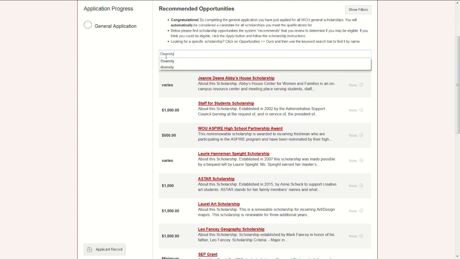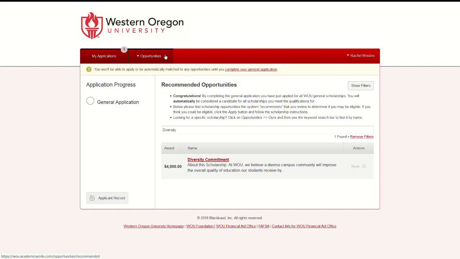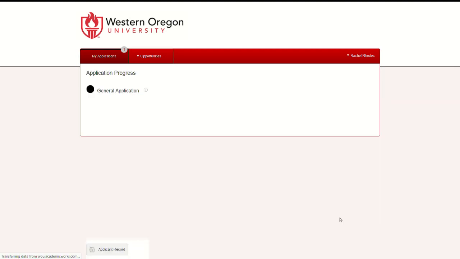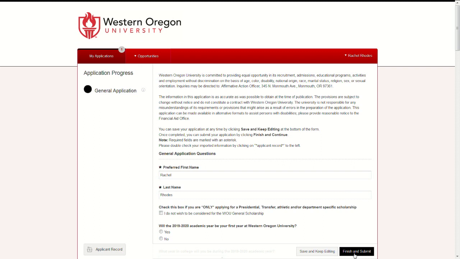Right now, let's go ahead and search for the Diversity Scholarship. Click on the link and you're able to see a description of the scholarship and the scholarship criteria. Let's go back to applications. After you fill out your application, remember to submit and finish the application.